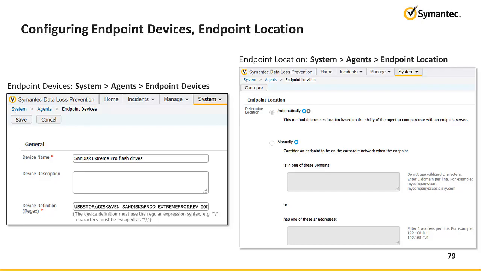For endpoint location, there are two methods for determining whether an endpoint device is on or off the network: automatic and manual. With the automatic method, Symantec DLP identifies the endpoint as being on the network if the DLP agent is able to communicate with an endpoint server, and conversely, as not being on the network if the DLP agent is unable to communicate with an endpoint server. With the manual method, you must input a range of domain names or IP addresses, and then Symantec DLP uses this information to determine if the endpoint is connected to the network.